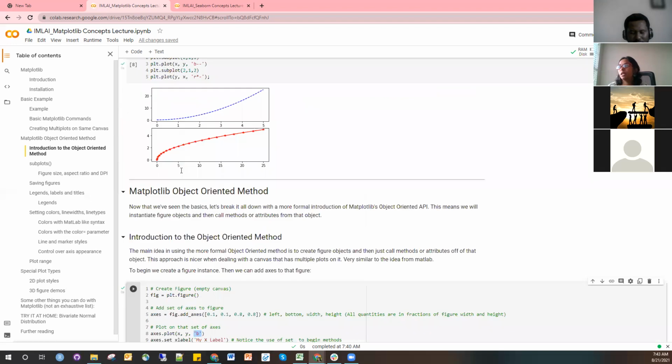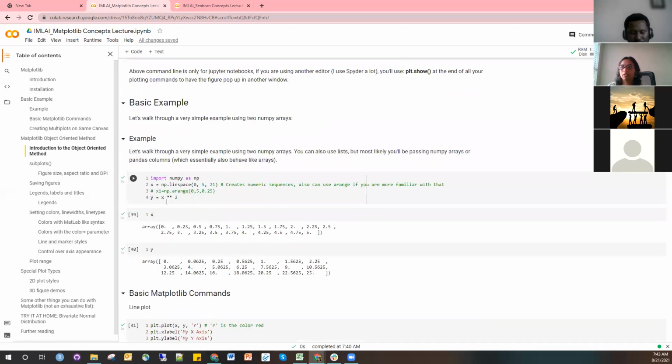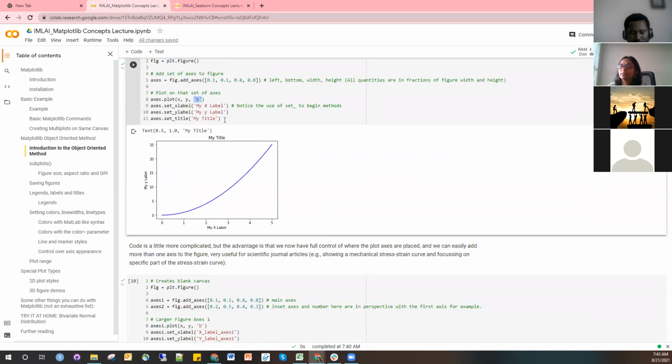It is very similar to what we saw before. It's just we are doing it in a more Pythonic way, which is the object-oriented way. And this is really good because this gives you a lot of commands that you can use for customization, which we'll see a little bit below.